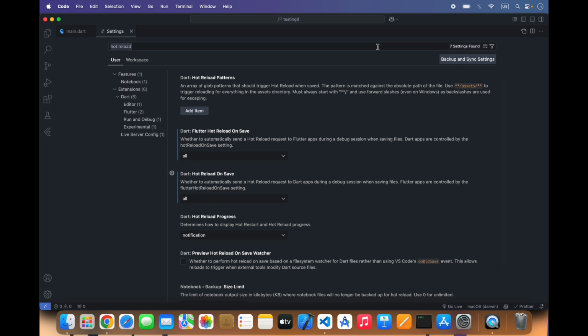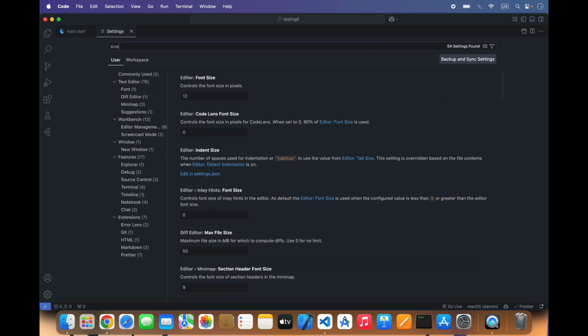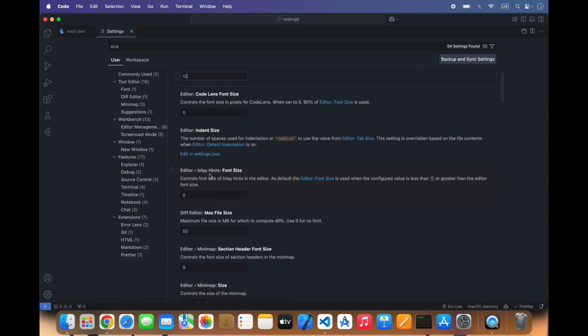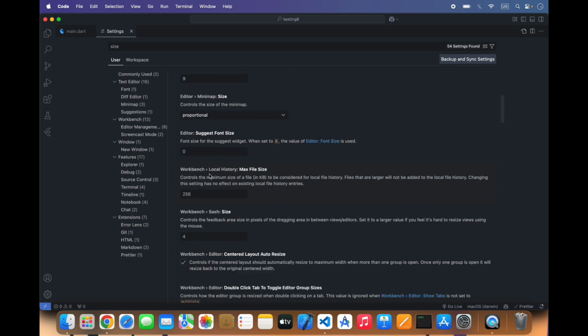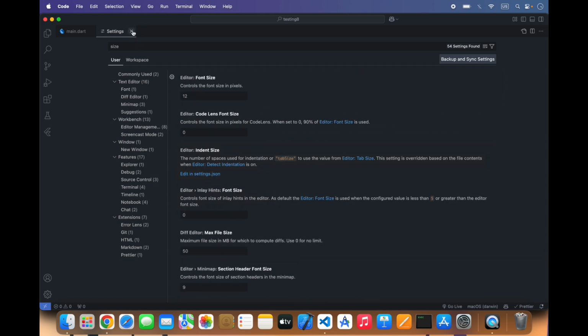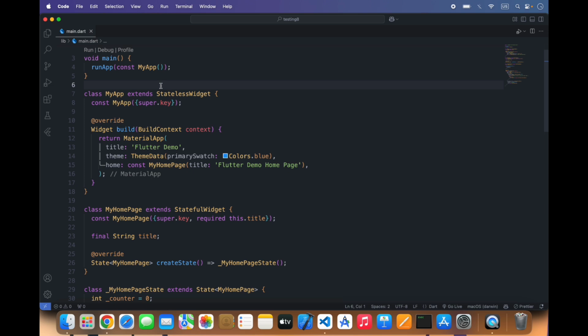And there are some other basic settings, that is font size, that you can change according to your requirements. So that's all for the VS Code extensions and settings that I use, and I prefer to use these ones.